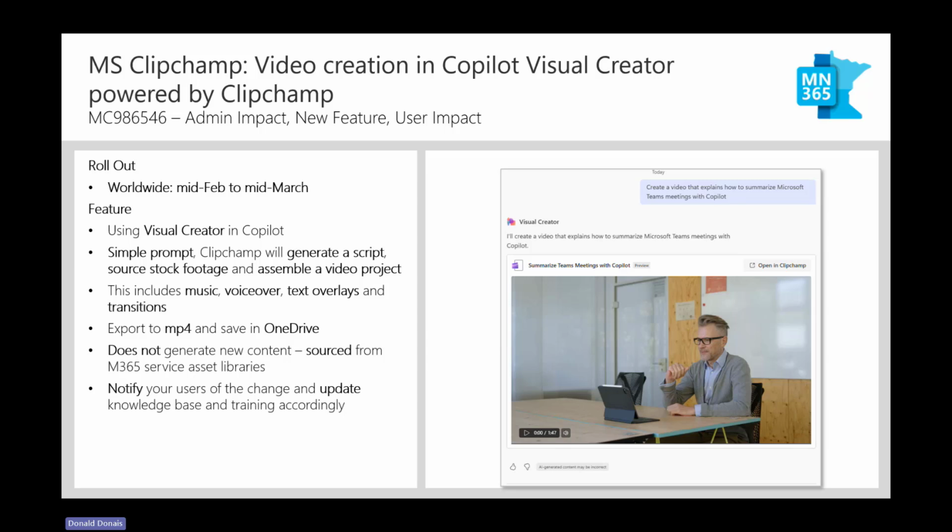By the way, it doesn't actually generate the video content. If you have video content, great. But if you do have an M365 service asset library, it's going to pull information from there. This is going to be worldwide. No idea, Don, if this is going to end up happening in GCC yet. They haven't come out with that, but it is mid-February to mid-March when this is going to be happening.